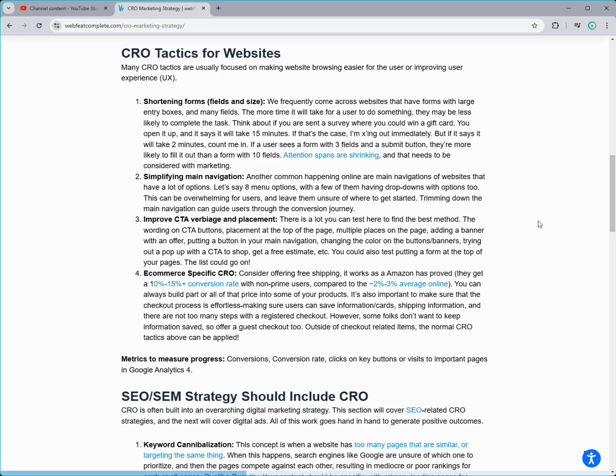Then another big one: simplifying the main navigation. There's probably some debate out there on this because you go to a website like Amazon and you see they've got a lot in their main navigation. But usually, I think in my case, and a lot of people, they're going out there and searching, not necessarily using that. They have so many products and things on there that it's part of their SEO strategy to do that.